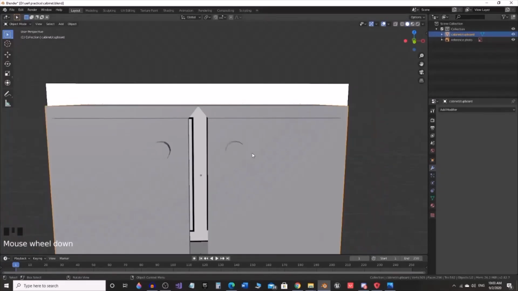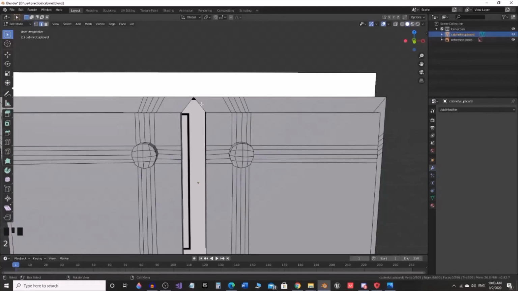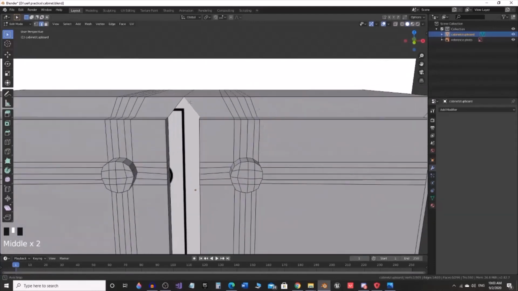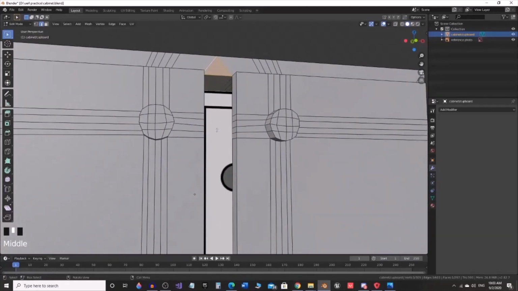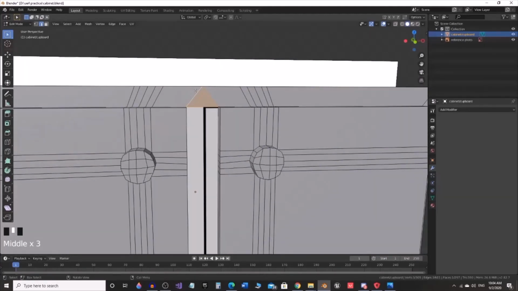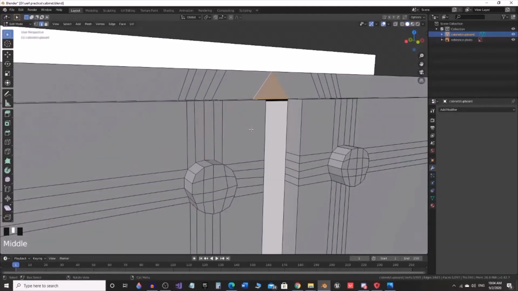Now let's get back to the edit mode, and we're gonna get into the edge mode by pressing 2. And what we're gonna do is select the two edges. As you can see, there is a gap between these two edges. I'm gonna press the key F, and this is gonna fill up the gap between those two edges. That's the whole purpose of the F hotkey.